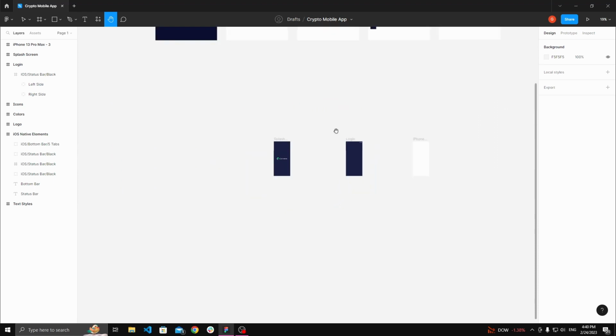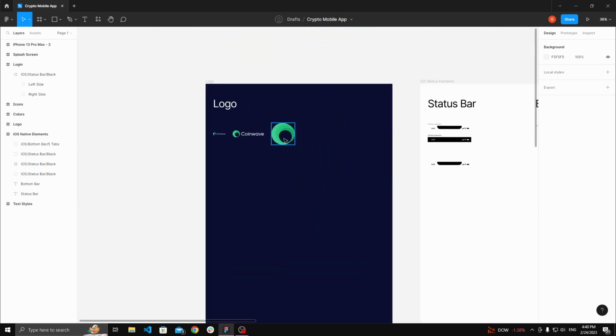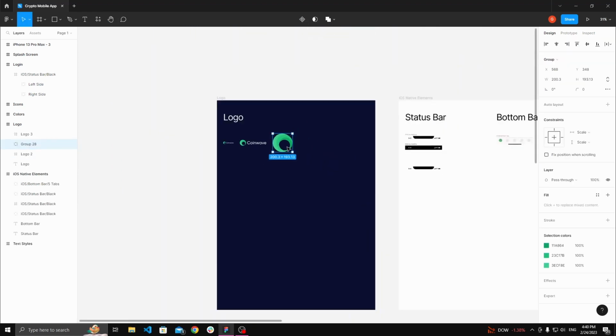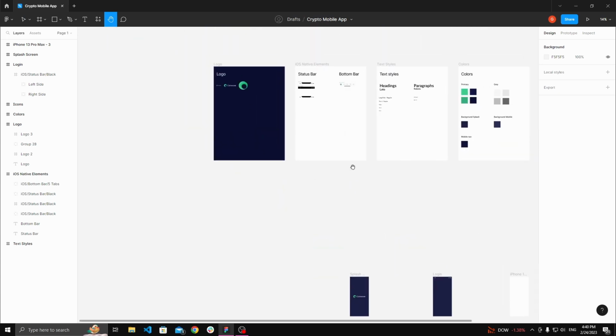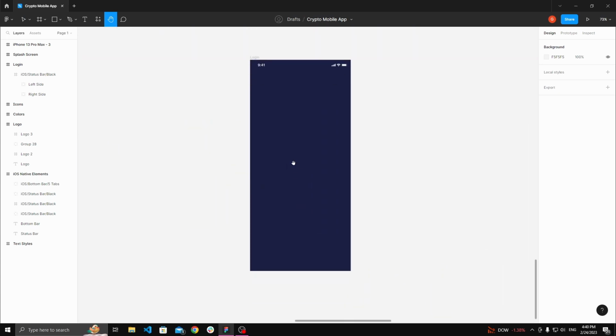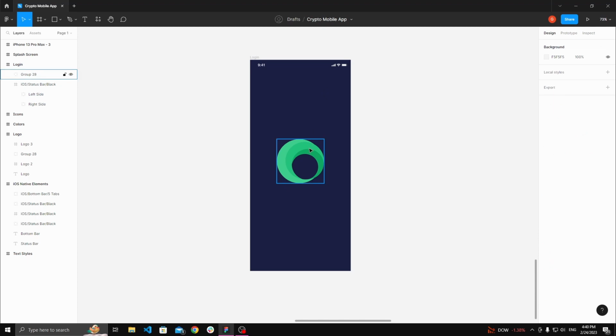Now what we want to do is insert just the logo without the text. Just copy it. Go back to your frame, select your frame and just paste it.